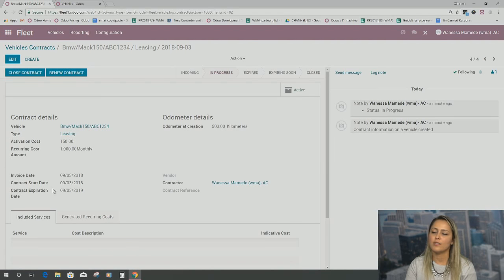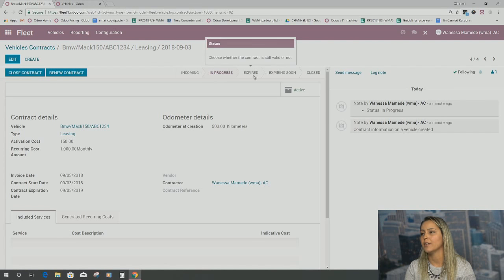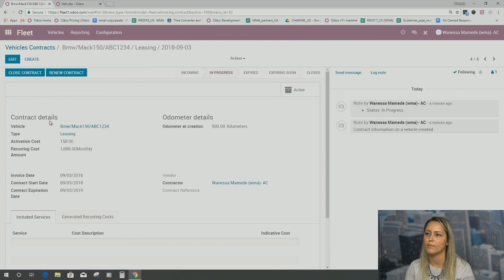So this is very important, the expiration, because you'll see later on when I show you, Odoo will send you a notification whenever something is expiring. And on the tabs up here, you will see that right now it's incoming, it's in progress, and whenever it's expired or expiring soon, you will see it here. It moves the tags and you'll get a notification for this.